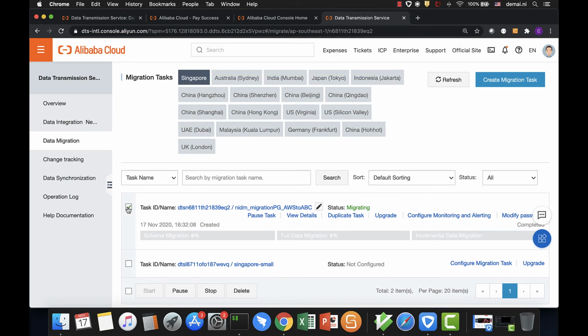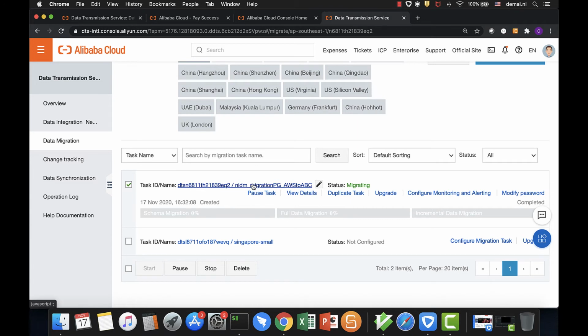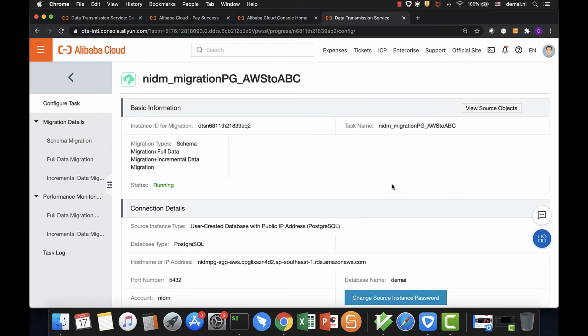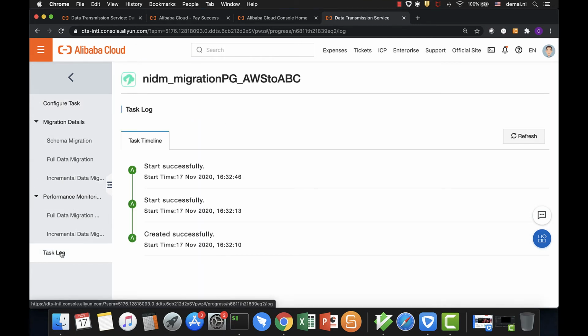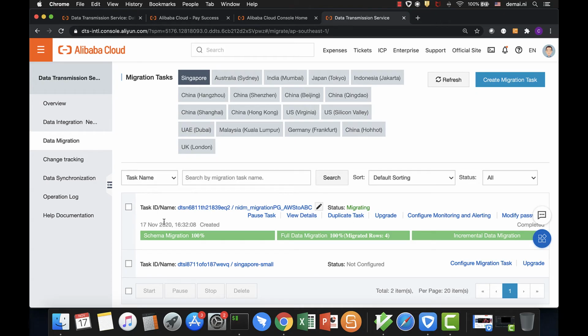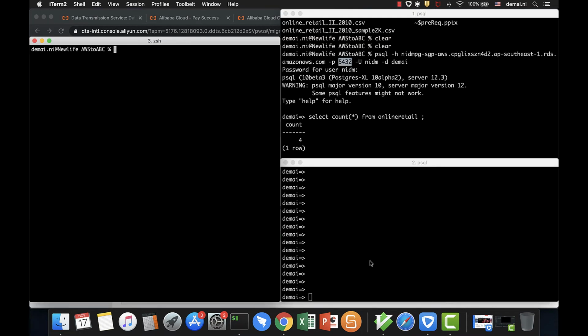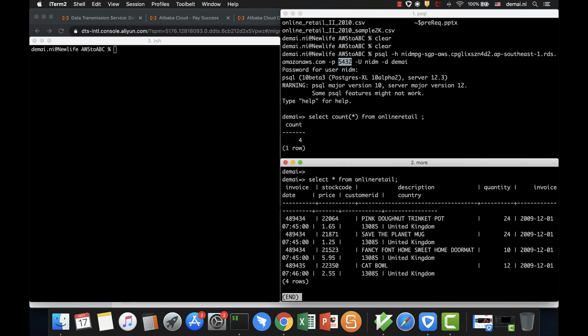Okay, this is the one we just did. This is the one we just created. It takes a few minutes for the migration to kick off and complete the schema migration first, then the full data migration, as it showed here. And it also shows 4 rows of data are migrated. We'll take a look here. And all the 4 rows are here.